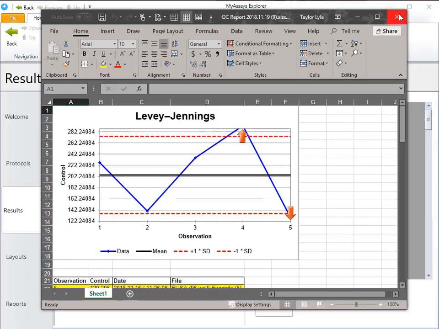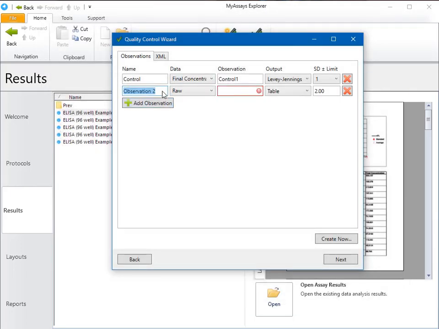Now let's add another observation. This time, I'd like to report the R-squared from each of my reports. The R-squared is a goodness of fit measure created by the standard curve fit transform. So, to report this value, I will use a transform output variable in the expression, tov2.r2. You can find more information about transform output variables in the associated video. Again, we can select how to display the data and set the SD limit. I'll go back and change our control SD limit back to 2.